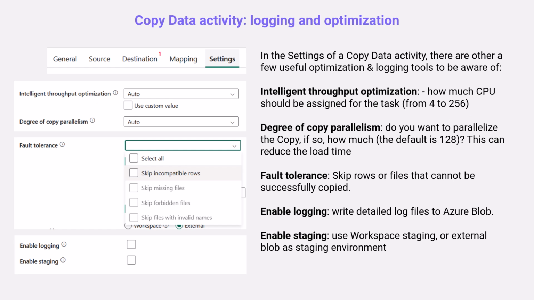Another thing we can do to optimize these copy data activities is adjust the degree of copy parallelism, right? Now, the default for this is 128. So they're already using a lot of parallelism when you use a copy data activity, but it's something to bear in mind and to play around with. You perhaps might be able to increase this and get a better performance, but it does vary on the dataset and also the source as well.